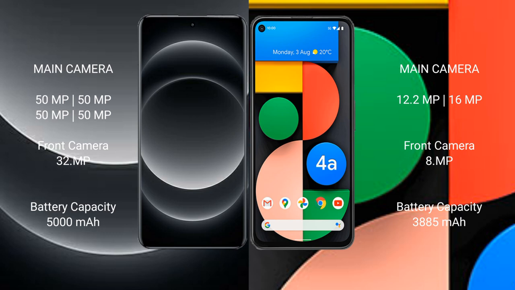Xiaomi 14 Ultra has a quad camera setup: 50MP plus 50MP plus 50MP plus 50MP, with a 32MP selfie camera. Google Pixel 4a has a dual camera setup: 12.2MP plus 16MP, with an 8MP selfie camera. Xiaomi 14 Ultra has a 5000mAh battery with 90W fast charging support. Google Pixel 4a has a 3885mAh battery with 18W fast charging support.